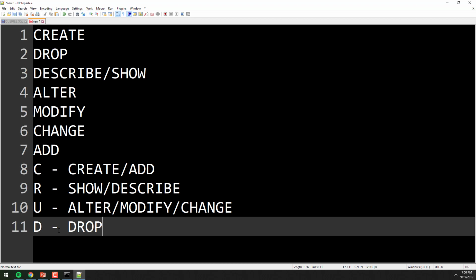So that's part one of CRUD. This is all structure stuff. We did not look at records at all, right? We looked at building the house, not putting the people in the house, okay? So any questions about anything we covered today?